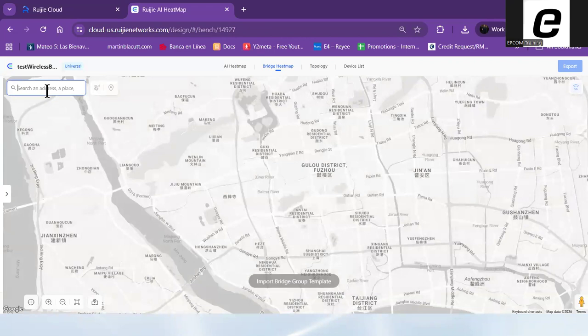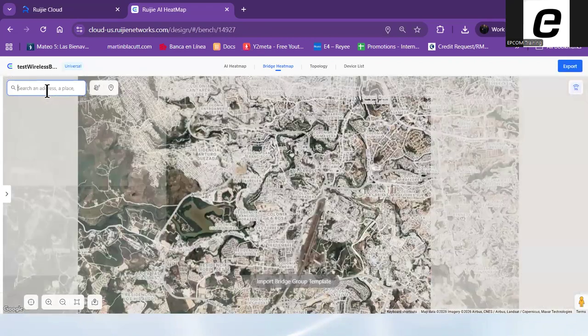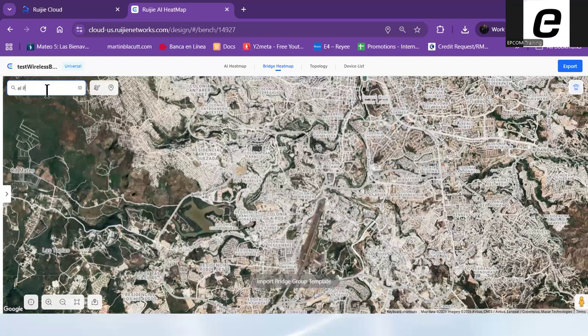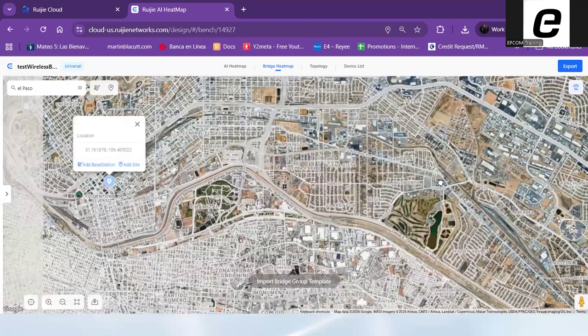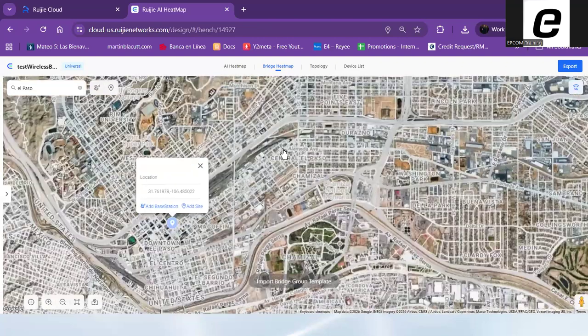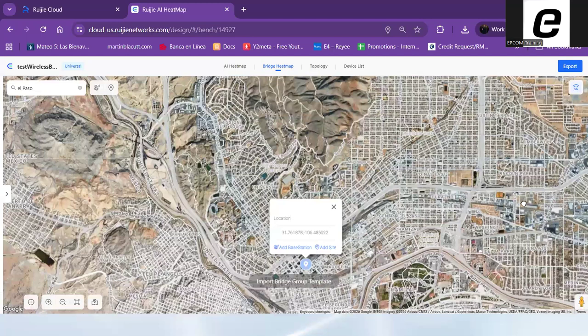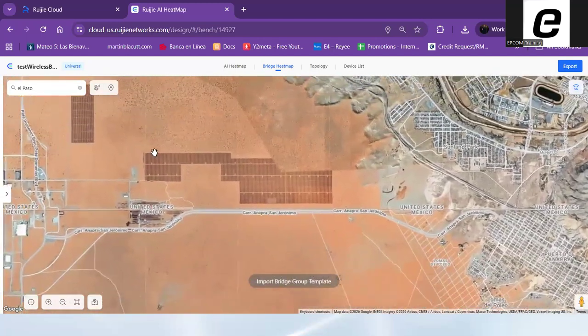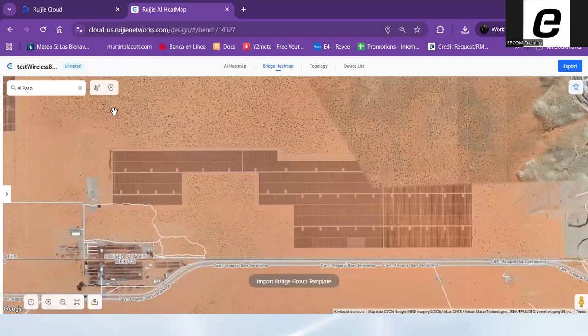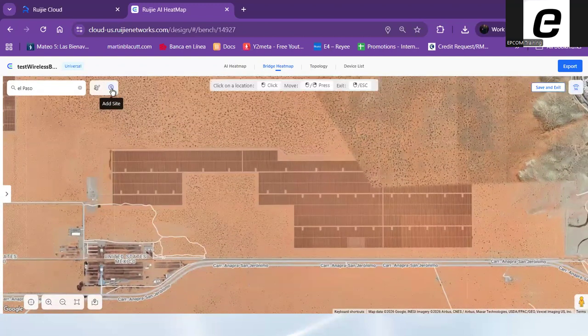Then we have to enter the GPS coordinates here, or directly the city. I'm going to write the city, El Paso, Texas. And then we just have to select the place in which we want to install the wireless bridges. I'm going to install a wireless bridge here. So I'm going to add the sites. Just click on add sites. The first point will be the AP, and the other ones will be the CPE.